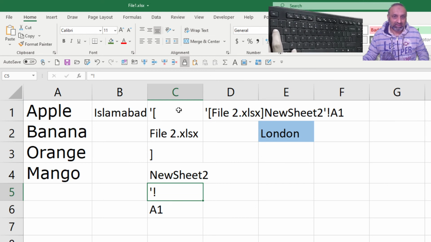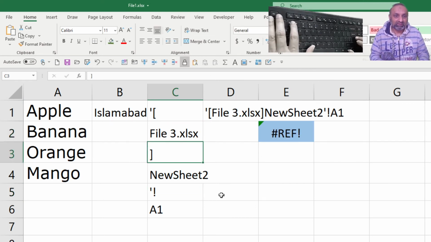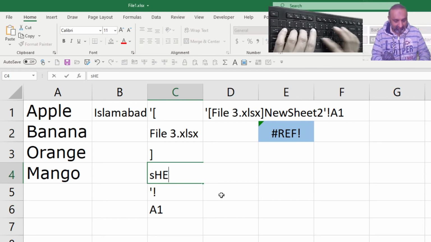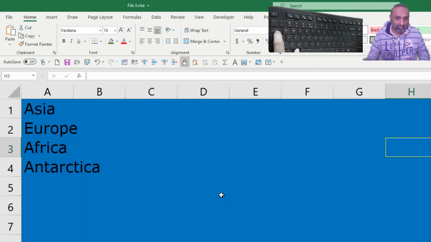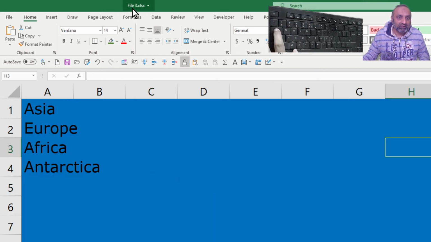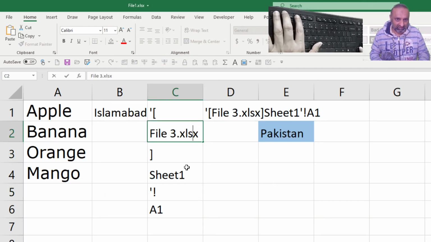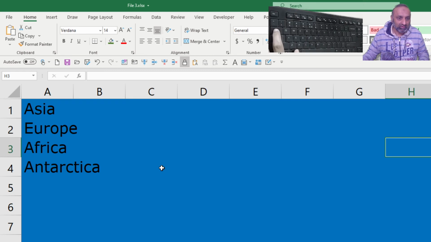So let's go back and say now I want to have the value from file number 3 and we want to have value from sheet number 1. Okay, sheet 1, what's the problem? This is file space 3, I think, or maybe there is no space. Let's try to delete this space. No. Why is this not working? Sheet 1, sheet 2, file 3.xlsx.